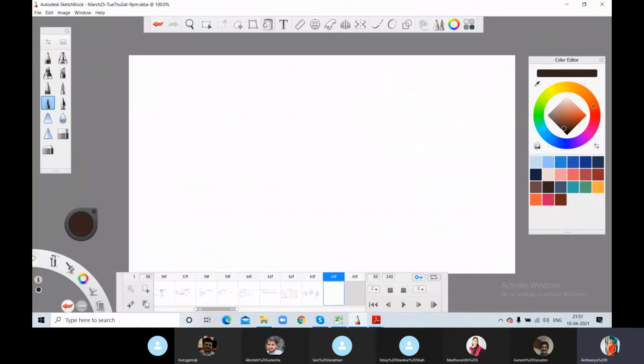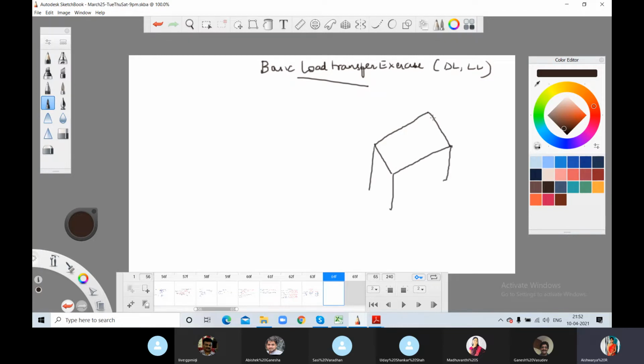I'll just write it down. Basic load transfer exercise. Basic load transfer means dead load and live load only. So in this we saw that the structure was given. I'll just draw it here. So there's a slab. And a ground level is given.